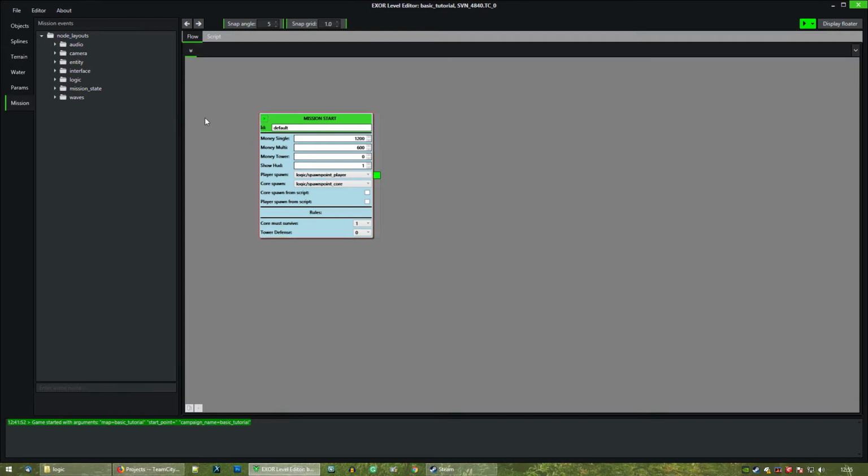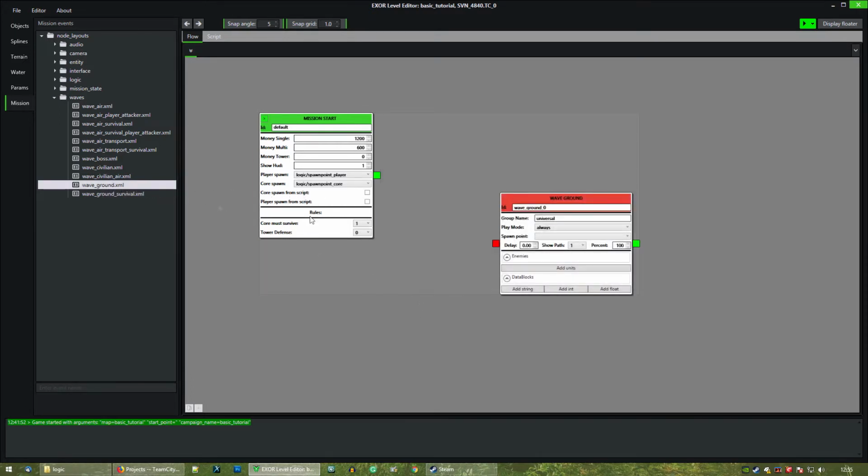In order to have some enemies coming at you, you will need to add some enemy waves. As you can see, there is a mission events tab, and in order to add some enemies, let's click on the waves tab. There are different types of waves in here. The basic one is the wave ground. This is a bit different than when placing objects. You can't just click it in the viewport, you have to hold and drag it into the mission flow, and then you will see a wave ground has appeared in here.